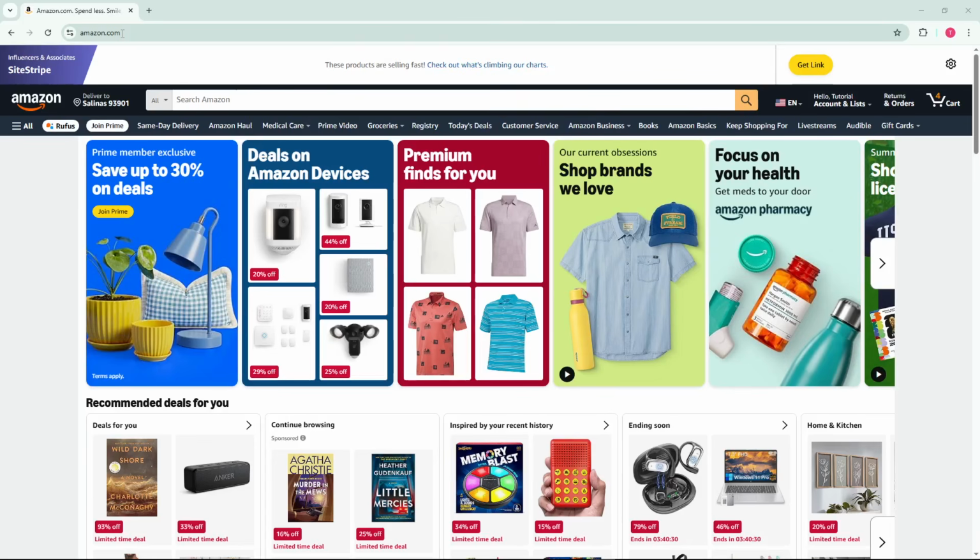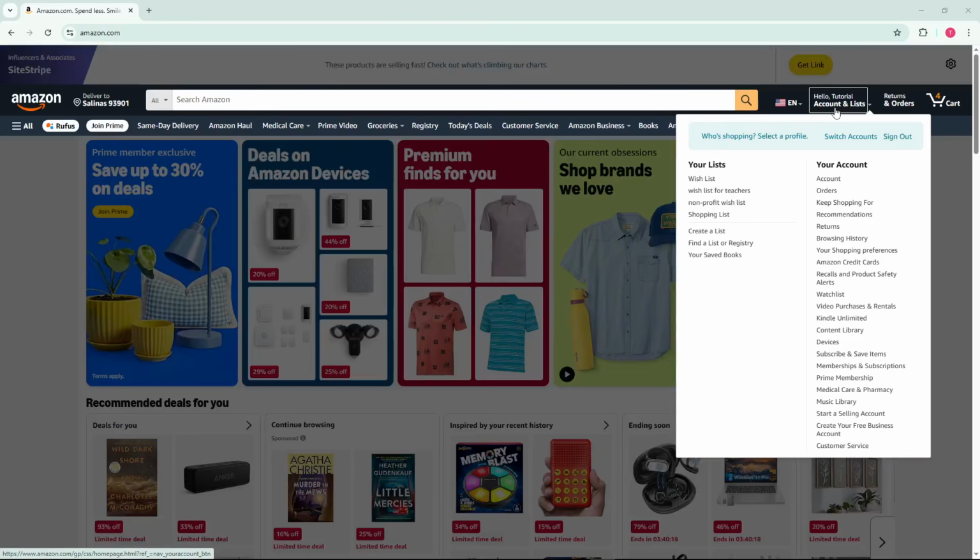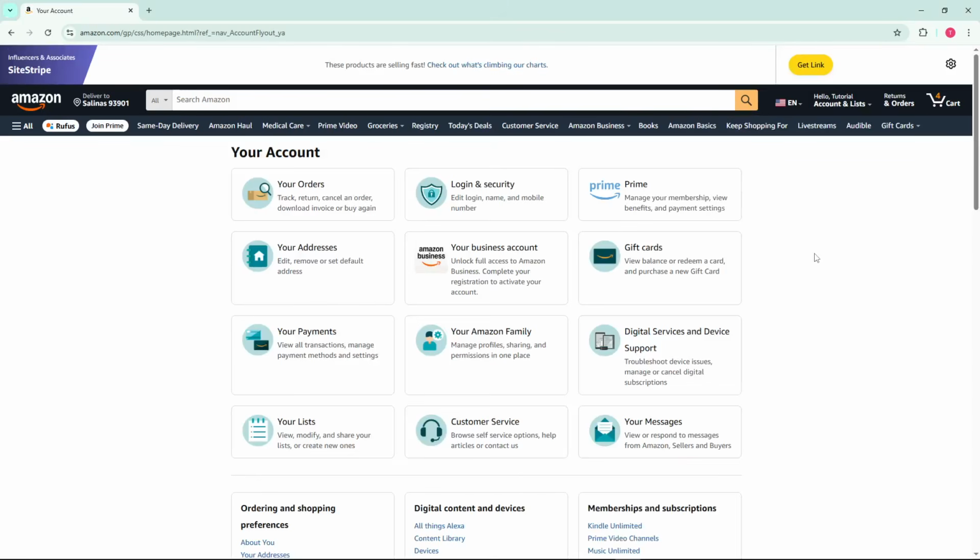First, open your web browser and navigate to Amazon.com. Go ahead and log into your account. Once you're signed in, direct your attention to the top right corner of the page where you'll see Account and Lists. Hover your mouse over this option, and from the drop-down menu that appears, select Account. This will take you to your main account settings page where you can manage various aspects of your Amazon experience.